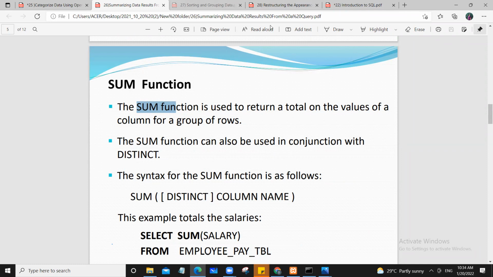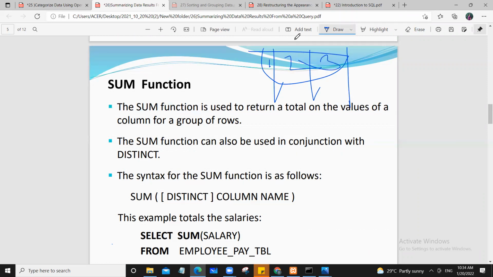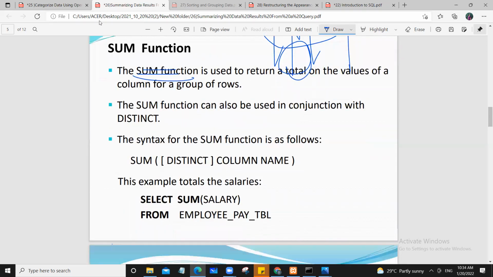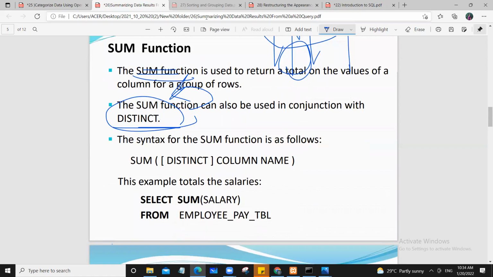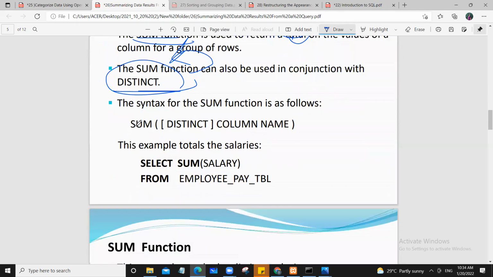As an example, you can find the sum of a column. This is a column with 1, 2, 3. You can find the sum of this column by using the sum function. You can also use DISTINCT with the sum function. In that case, it only calculates the distinct values available in the column. So this is the syntax for the sum function: SUM(DISTINCT column name).